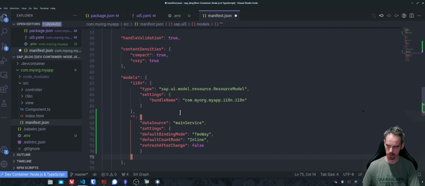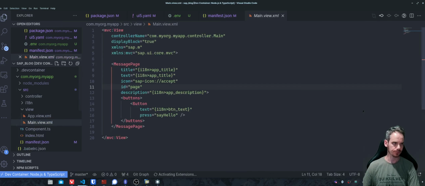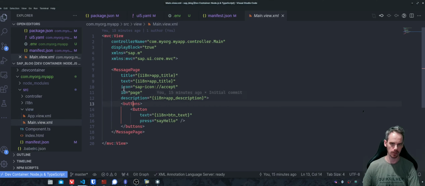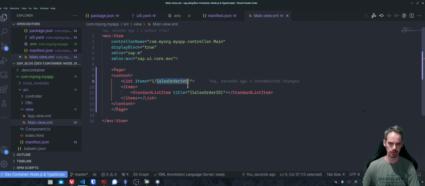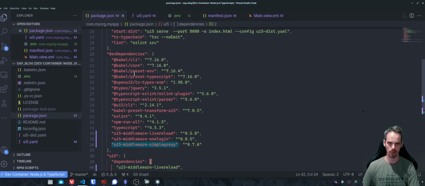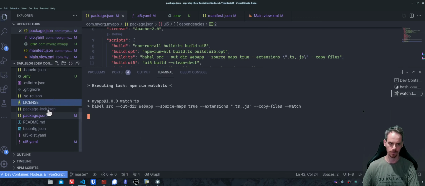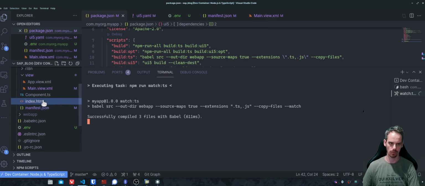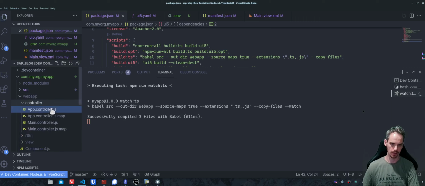So that's here. Yep. And then inside the view, we will just replace what we've got here with a standard list. A list going after the sales order set entity set, and a list item just showing the sales order ID. So that's what we need. Now let's first of all do the watch TypeScript. That will compile everything that we have in the source folder and put it into the webapp folder. So in the webapp folder we now have the JS files.